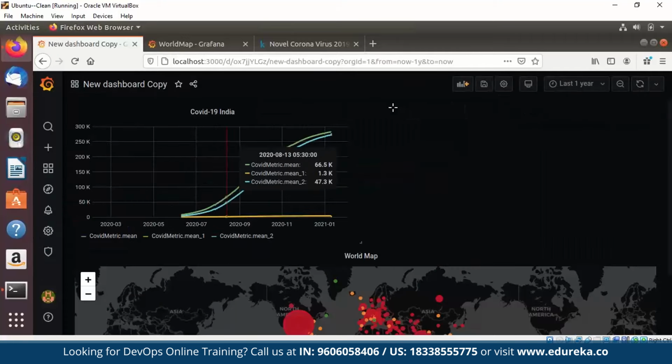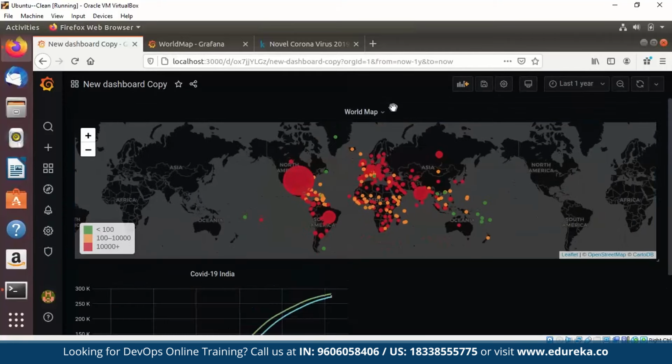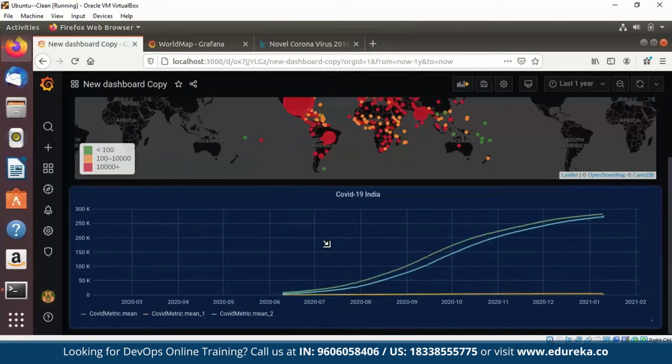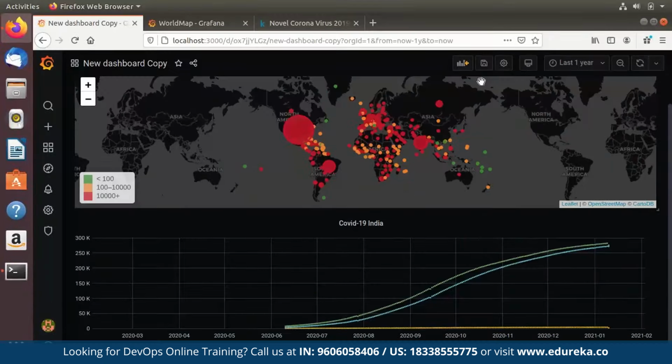So I'm just going to apply this. I'm just going to shift my world map above it. I'm just going to stretch this out. Okay, so this looks fine.